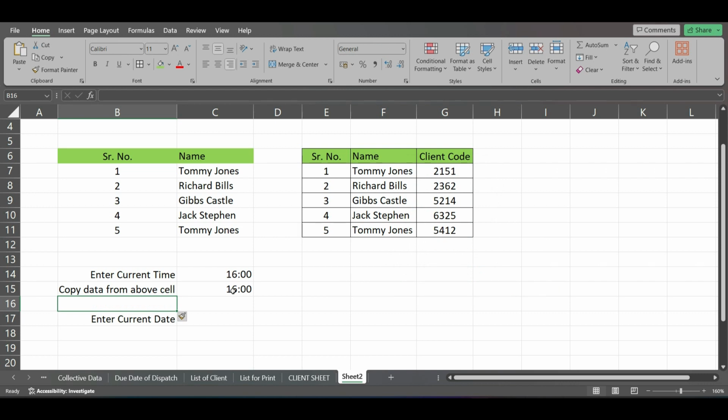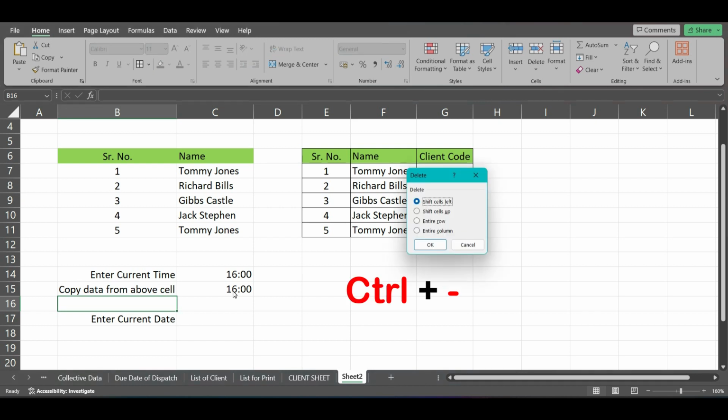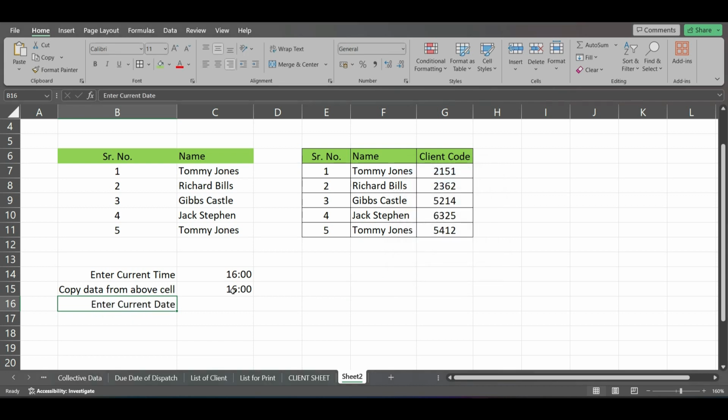In order to delete this cell, you have to use Control minus. So it displays the delete dialog box, and here I can select to move this cell in a particular direction I want. In order to enter the current date, you have to use Control semicolon, which displays today's date.